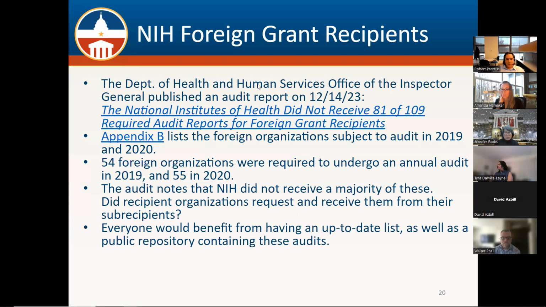Okay, any other thoughts on this subject or anything else we've discussed? Or anything else we've not discussed that is related to the expanded clearinghouse or audits or repositories or subrecipient monitoring tools?